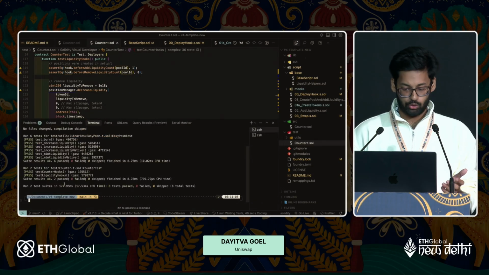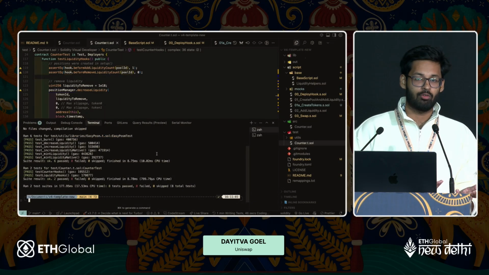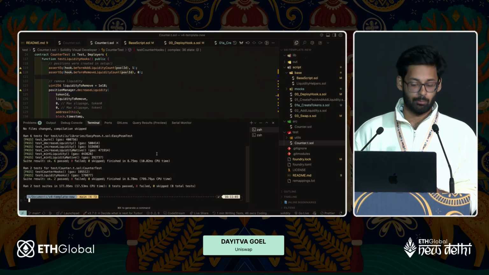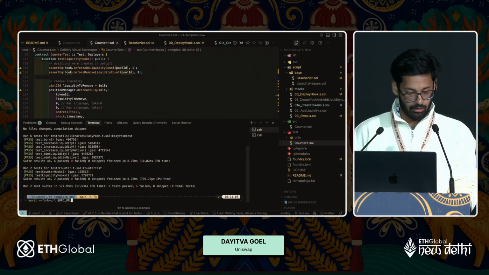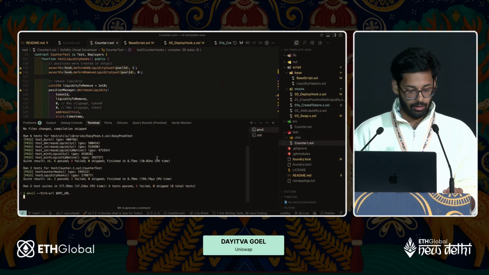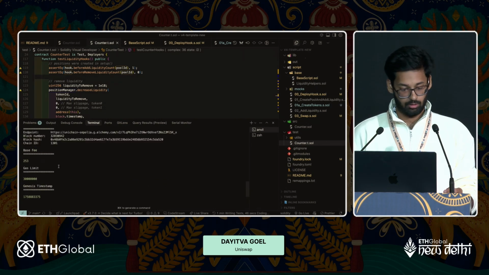The tests I already showed you how to run. You can do this on a fork of a mainnet, fork of a testnet as well. So I'm going to be using Unichain Sepolia for this. I'm using Anvil, and I've already set my RPC URL, and this should start on a fork of Unichain Sepolia over here. And yes, it's already done.